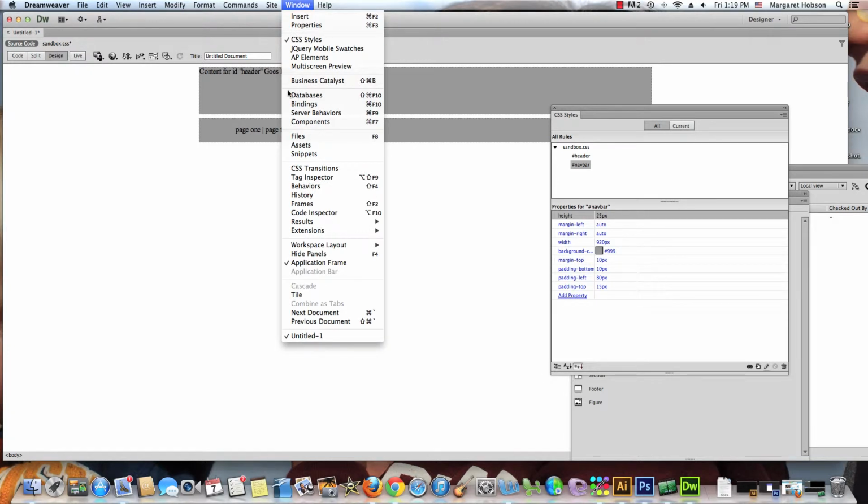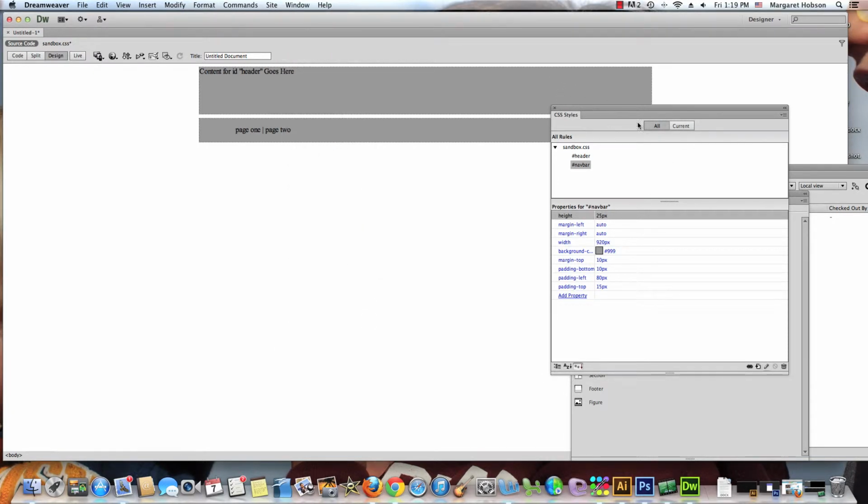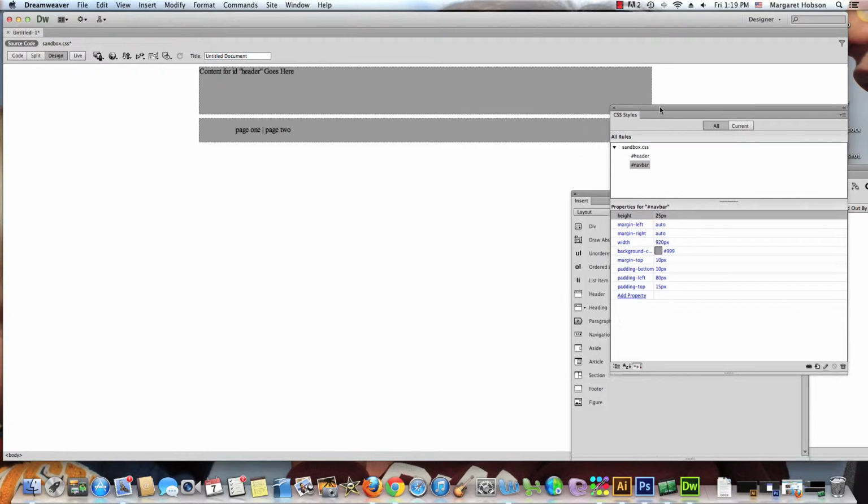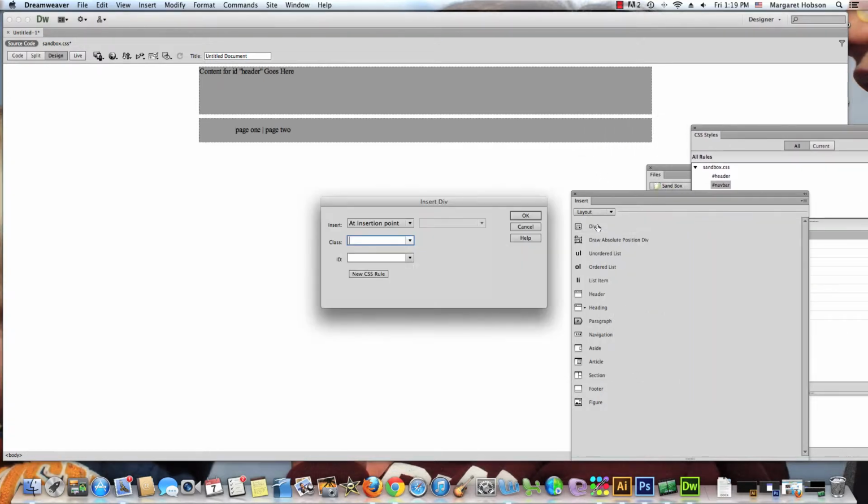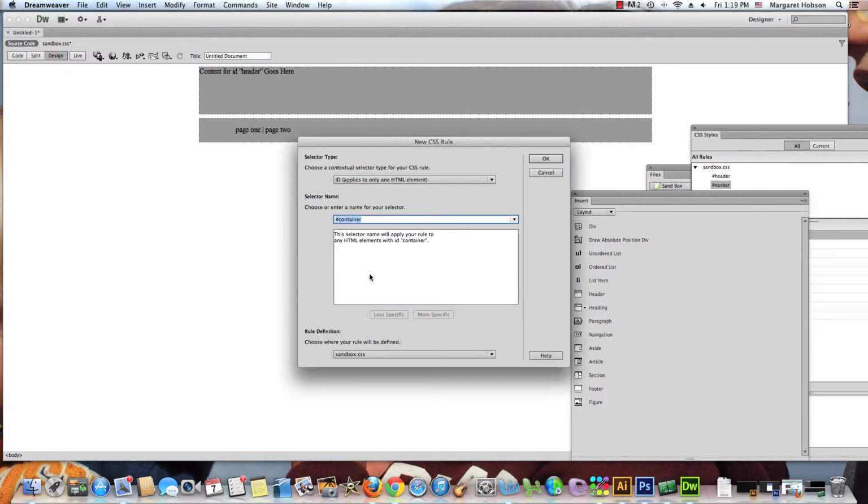I come on in window. I come to my insert window, which is actually behind here. If I can just move it, there we go. I'm going to insert a div tag. What do I want to do? I want to say after tag. This time it will be after nav bar. I'm going to give it an ID, and I'm going to name this container, because it will contain the content at the bottom.